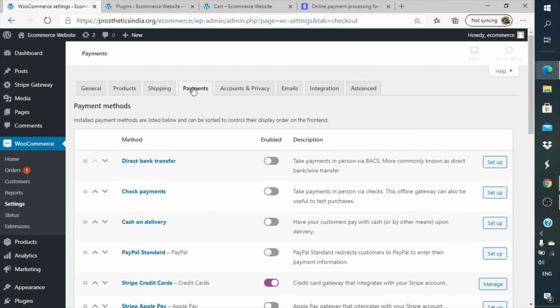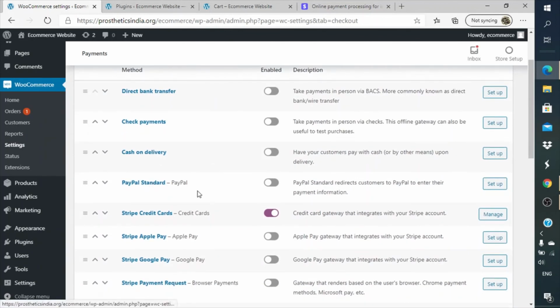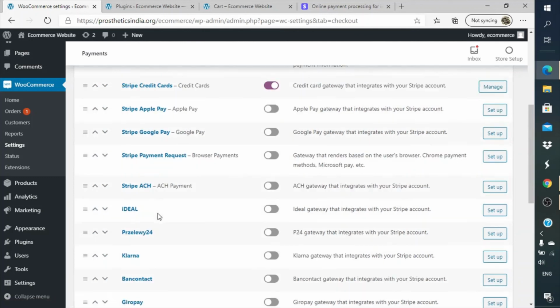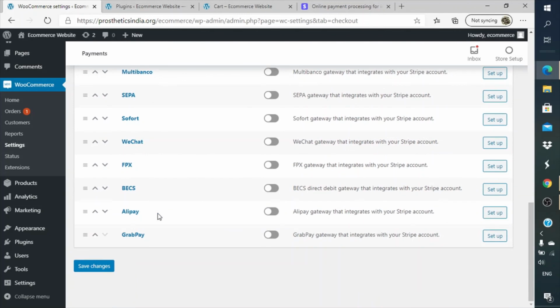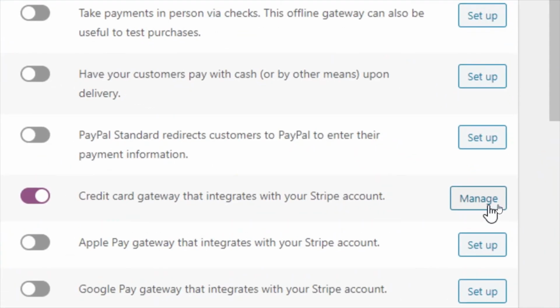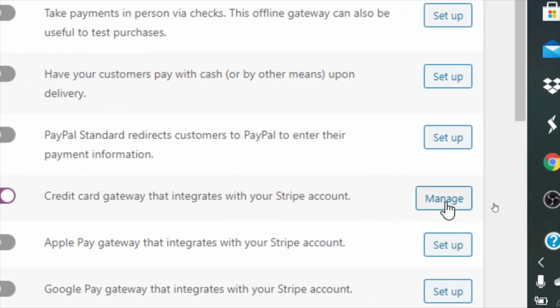I will just reload this page, and here I can see the Stripe options have come up. Stripe credit card, Stripe Apple Pay, Google Pay, payment request, all these options have come up. There are more options also which the plugin may be supporting, so that's why we are seeing a lot of options. But in our case, we just want to activate Stripe credit cards. So we'll click on that option, or we can click on the manage button.